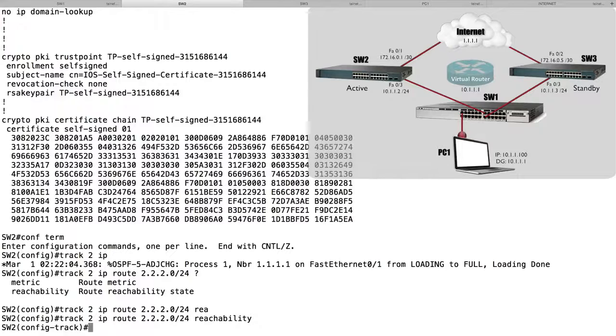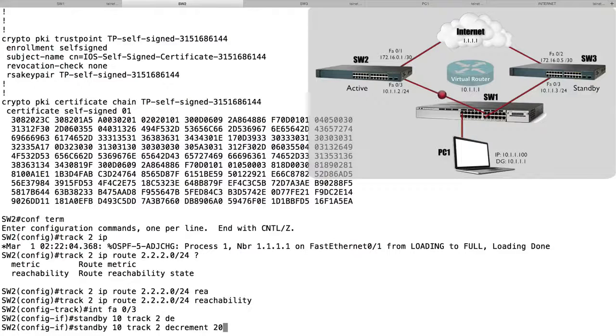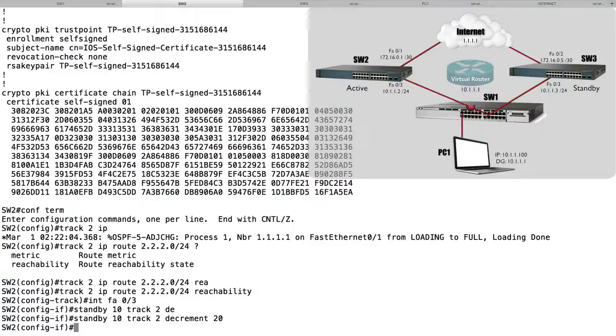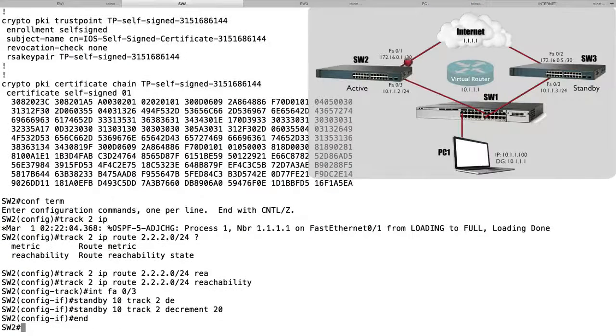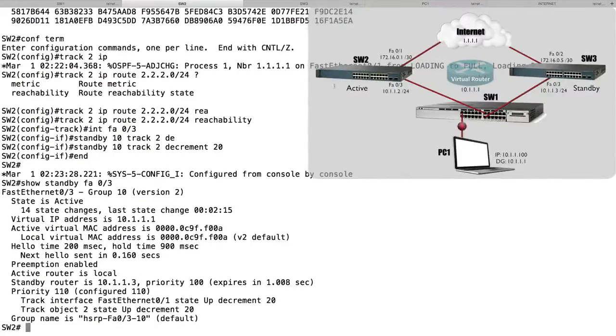Here's how I link this to my HSRP process. Let's go back into interface Fast Ethernet 0/3 and I'll say standby group 10 track 2 decrement 20. If tracking object number 2, which is checking the reachability of the 2.2.2.0/24 network, has a down condition, my priority is going to be decremented by 20. Let's see if it is. Let's do a show standby Fast Ethernet 0/3. And you can see that track object 2 is in an up state.